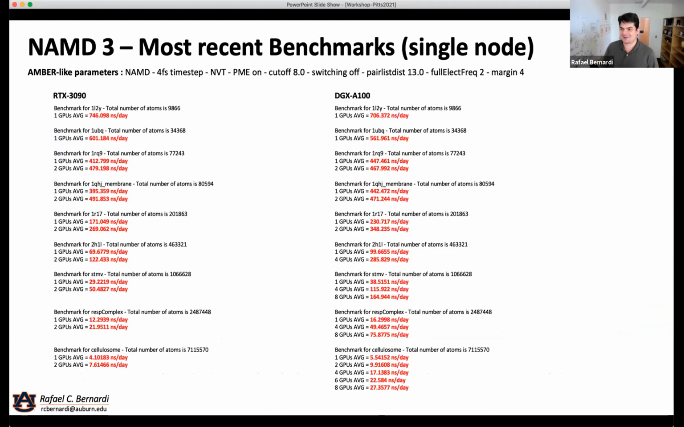I'm getting questions about the 4 femtosecond step. So how do you get that? There are multiple ways of doing that. The most used way right now is what we call hydrogen mass repartitioning.